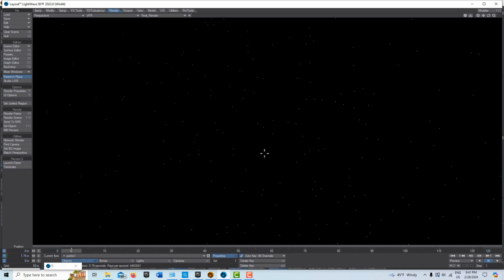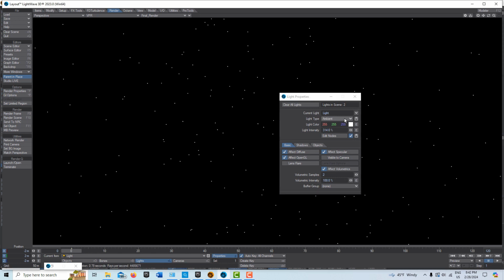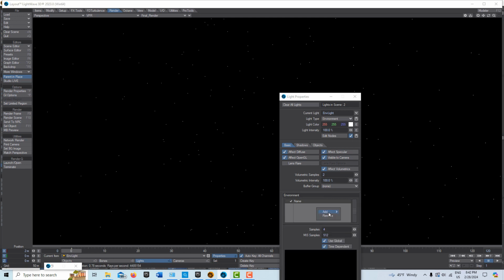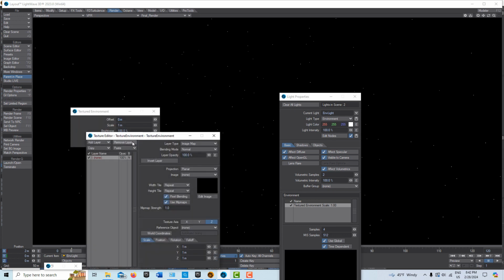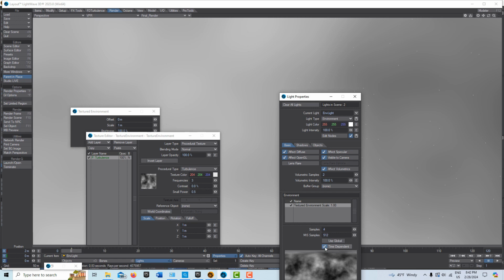If you want to take it further and really add some texture to it, we can go into lights. I noticed if you switch to ambient light it makes it bigger, but I think distance was fine. I want to go into the environment light, right click here, and add a textured environment. We double click into that, click into this, and go up here to procedural. By default it's going to be on turbulence, and we need to click off use global. You see that this really takes over the scene once I do that.